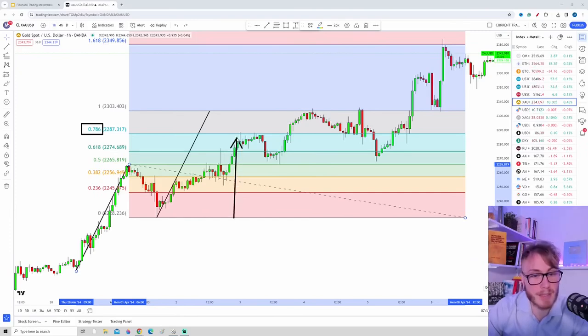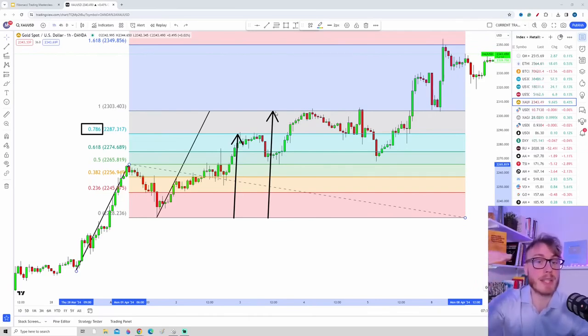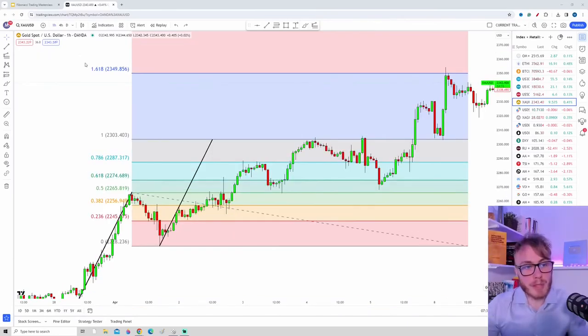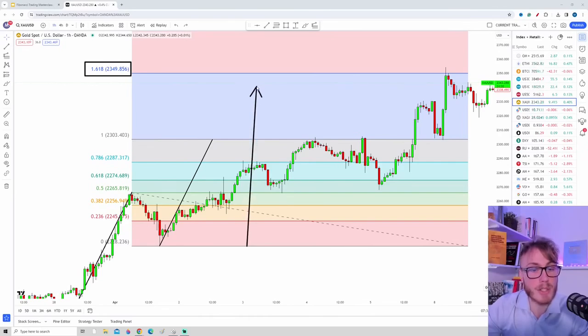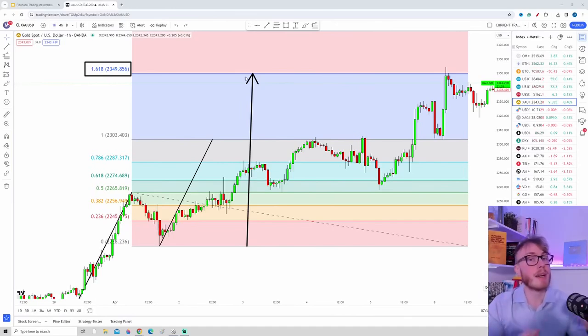0.786 means that the price has gone up 78.6% to the measured move objective. The one number here means that the price has gone up 100%, or in other words, we have reached the measured move objective. But what about the higher numbers such as 1.618? Well, the same principle is true here. The 1.618 basically means that we have now surpassed the measured move objective by 61.8%.